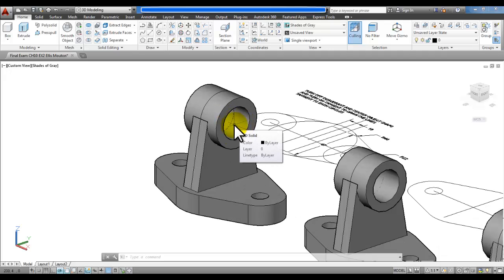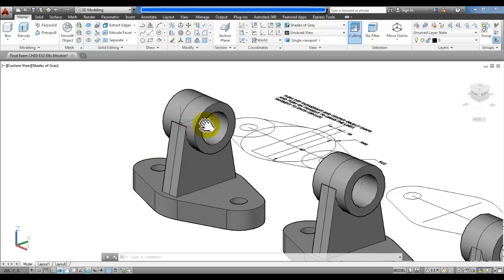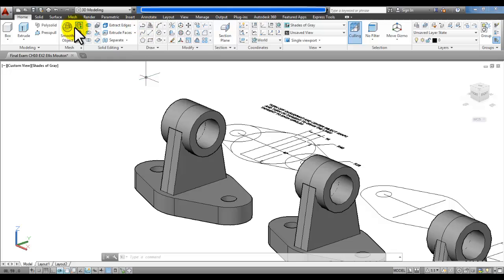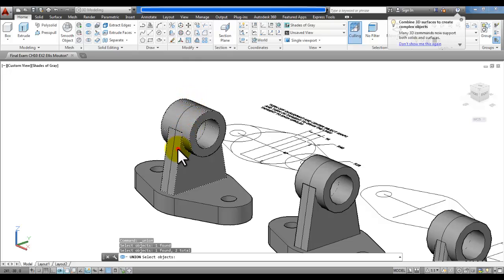So now I'm ready to union these pieces. If I started to use fillet, it wouldn't recognize these as being one piece. So I'll use the union command here to select all of these solid pieces and enter.